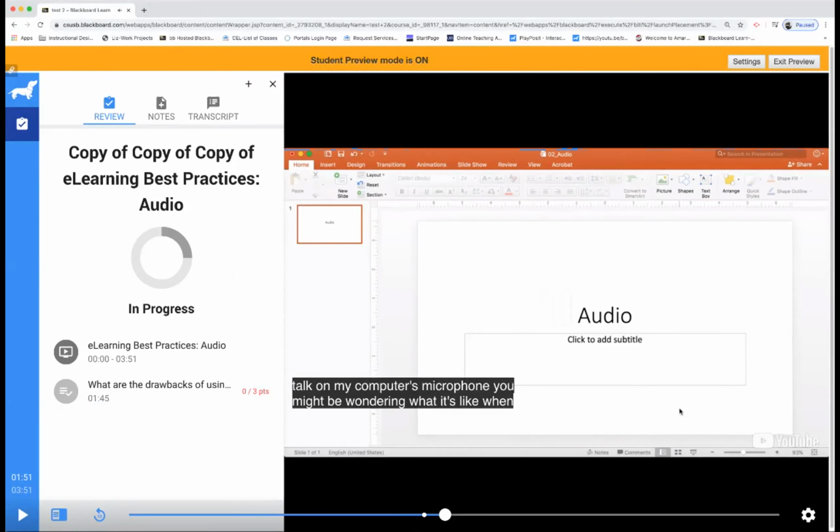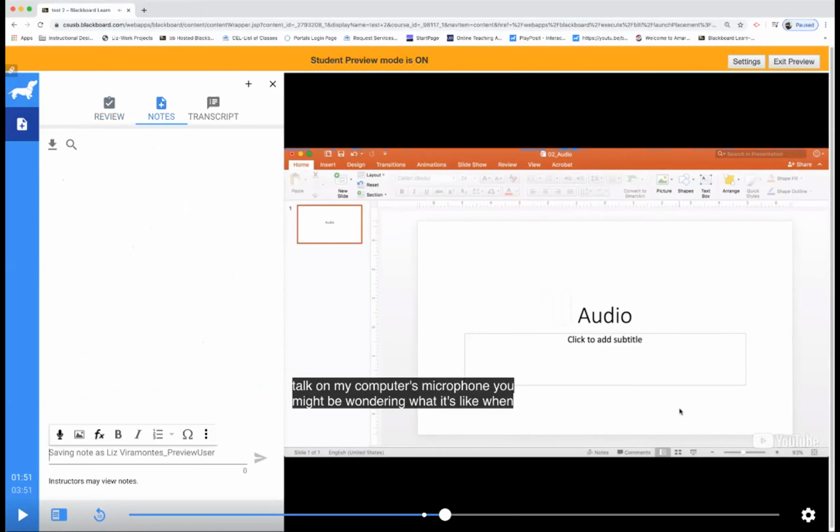I can come here and click this area that is notes. And these are notes that I can take as a student. This is cool. The nice part about this is that once I send it, it also timestamps it. I can come back and edit and add to the video or delete it.